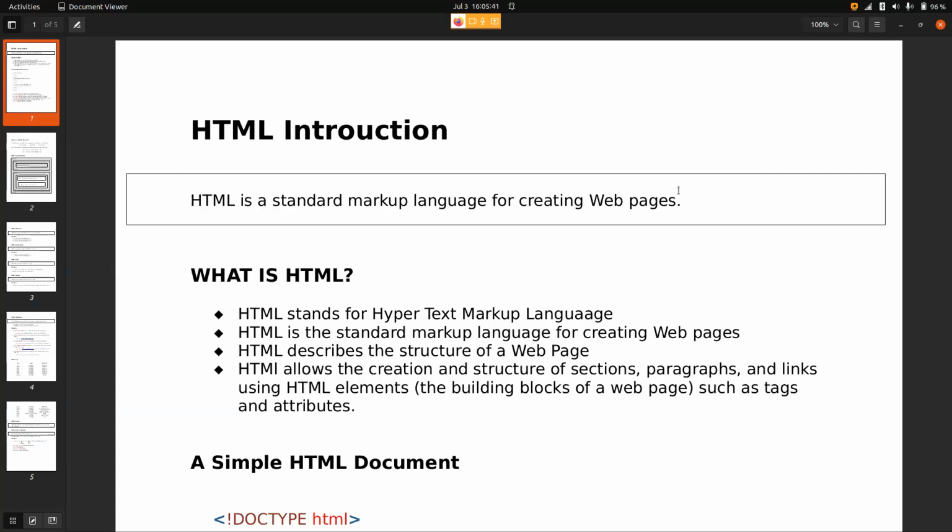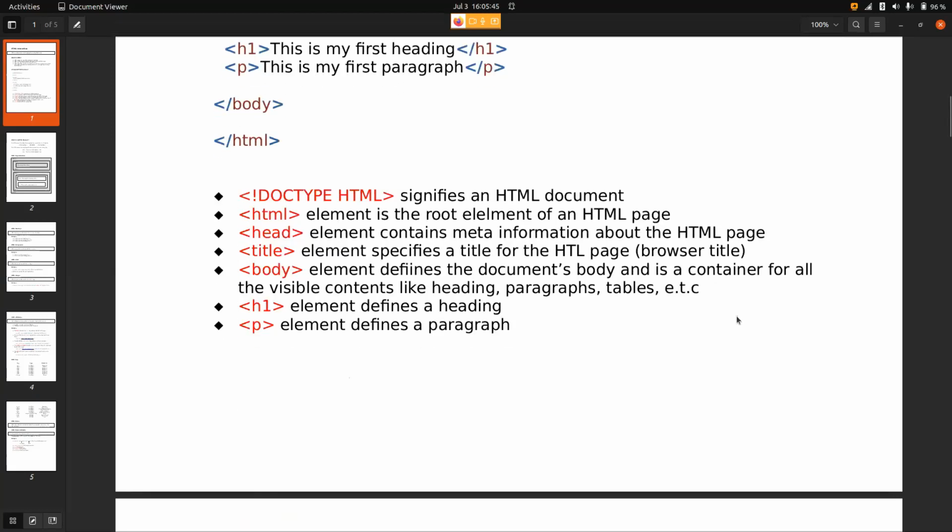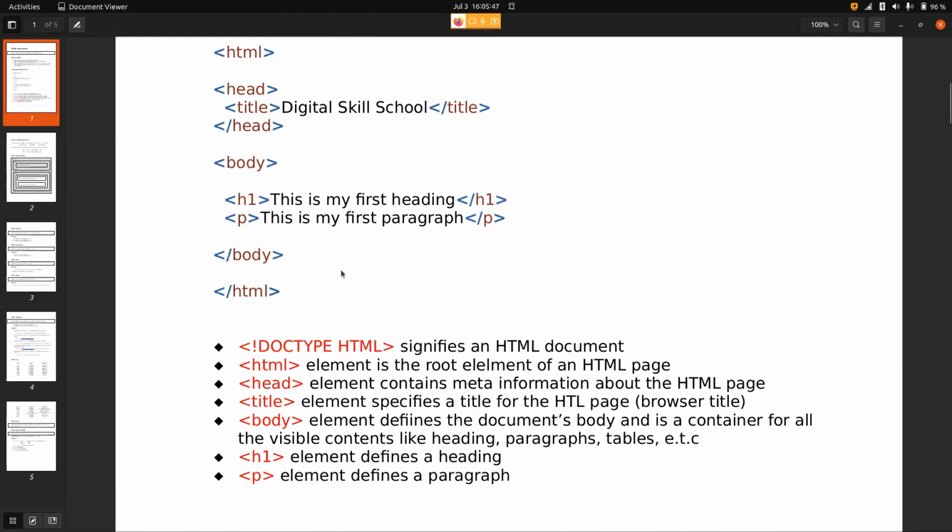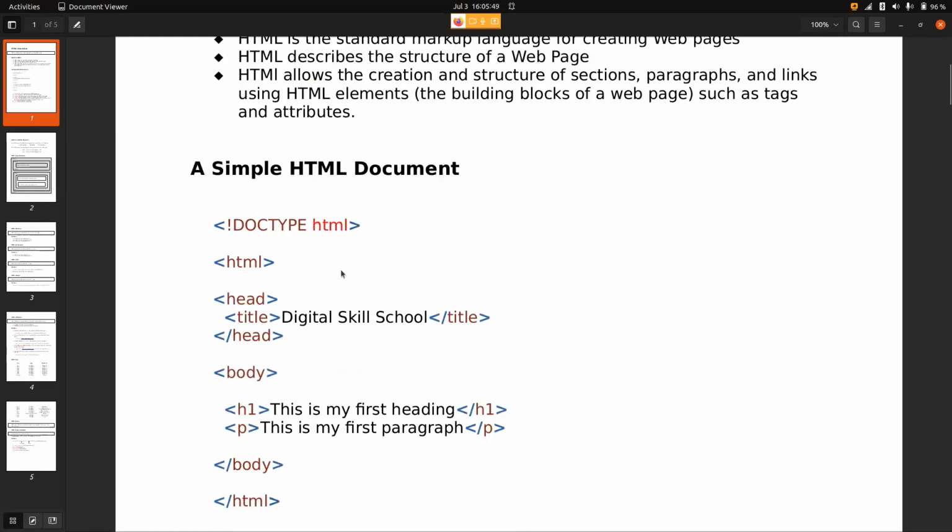Now let us look at a simple structure of how HTML is. Like I said on Thursday, you cannot start writing an HTML code without this doctype HTML. This tells the browser that what you're about to view is an HTML code.